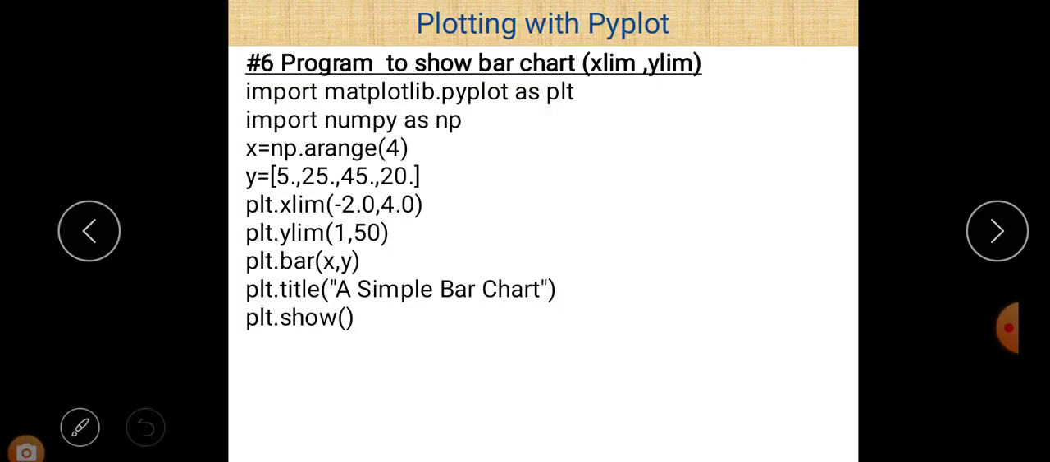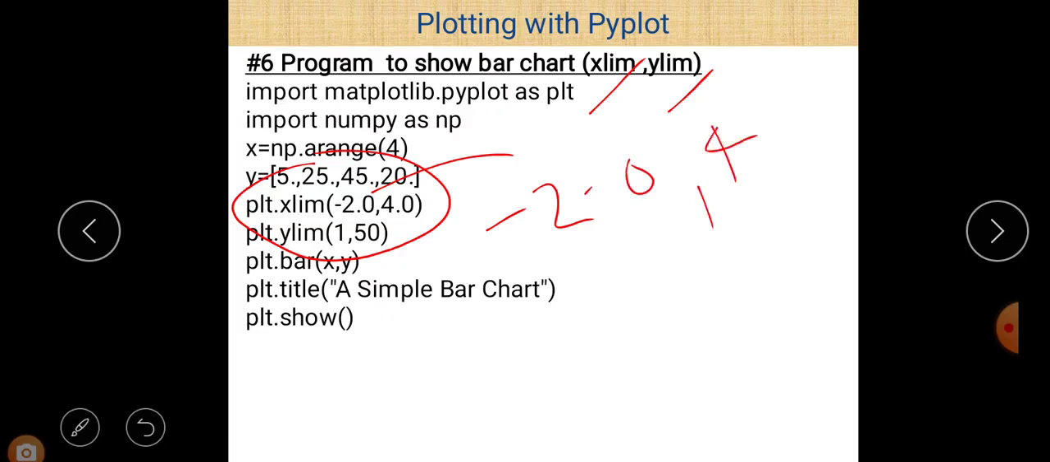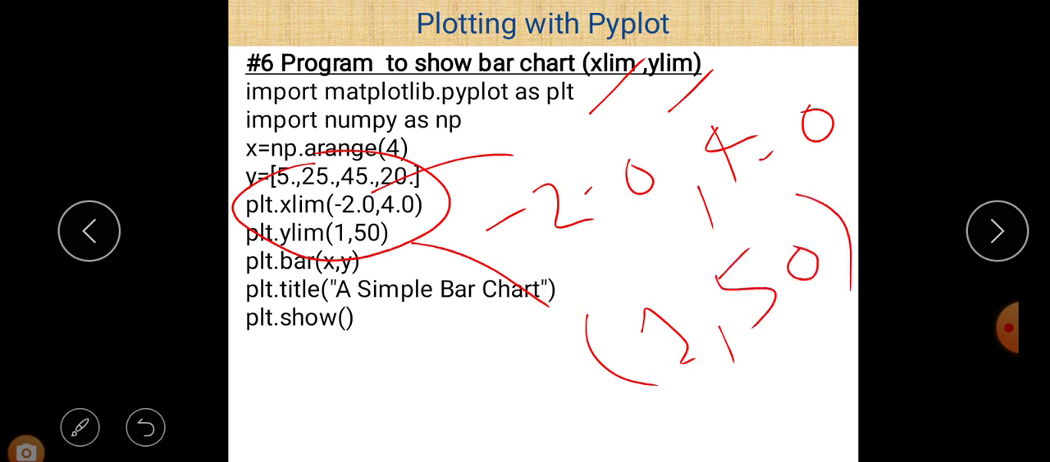Next is a program to show a bar chart with xlim and ylim. Actually this is x limit and this is known as y limit also. So it limits the value of x and the value of the y-axis, and you can easily see here all things are the same, but you can focus on those two things, x limit and y limit. The x limit is defined between minus 2.0 to 4.0, and here you can easily see that the y limit is defined as 1 to 50. 1 to 50 means only these values are taken, otherwise default values are considered if you don't define any one of them.